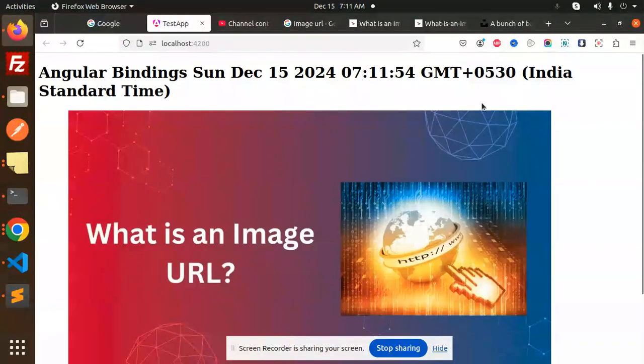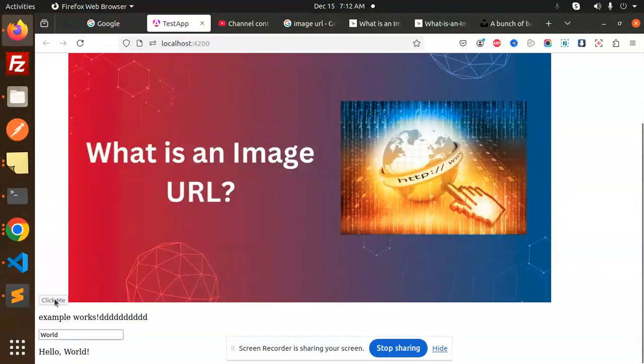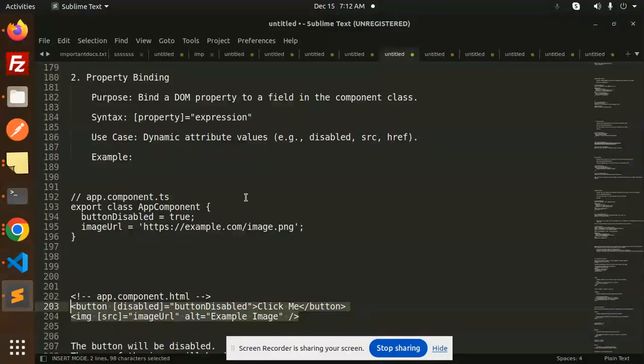Here you can see the image is coming over here and the button is disabled. You can see we can't click it. So this is how property binding works. We bind a DOM property to a field in the component class. So whatever we have in the component class, we are going to bind a DOM property to it.